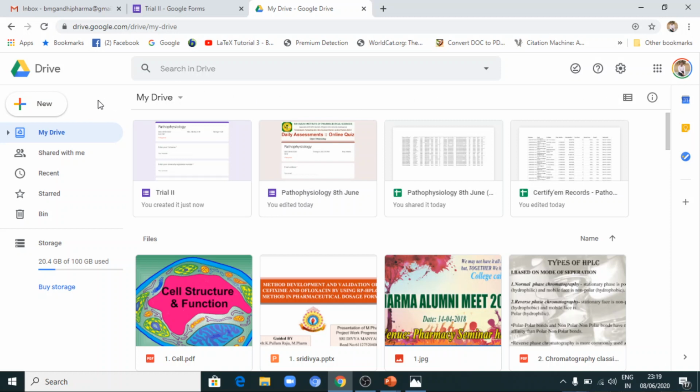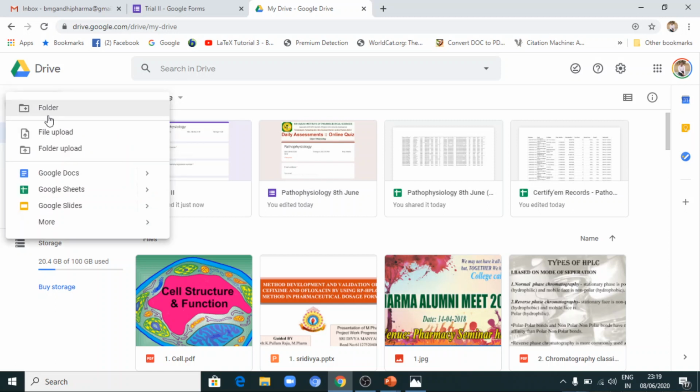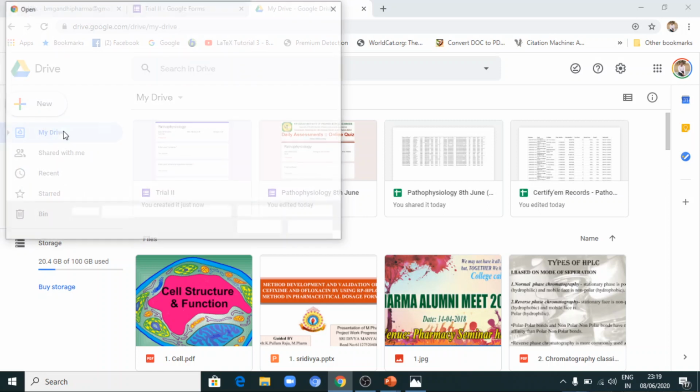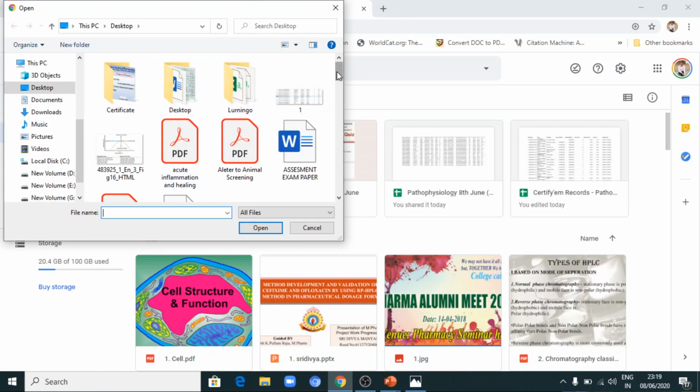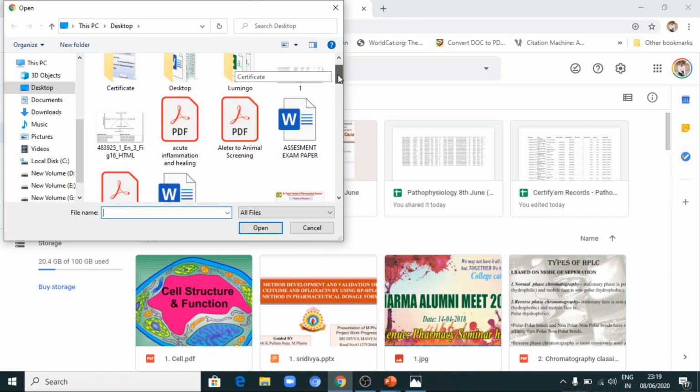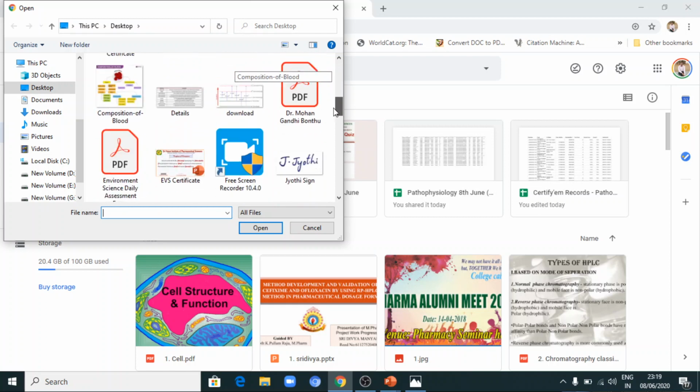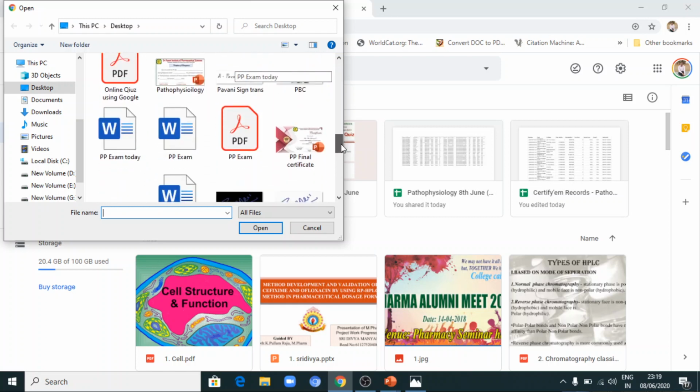Every one of us will have a Gmail account. Along with the Gmail account, you will have a Google Drive. In the Google Drive, go to your left hand side where you can see the New button. If you click this, it will prompt you to upload a file or upload a folder. Now your file has to be uploaded here. If you click this, it will ask you which file has to be uploaded. The file we need to upload is the certificate file.